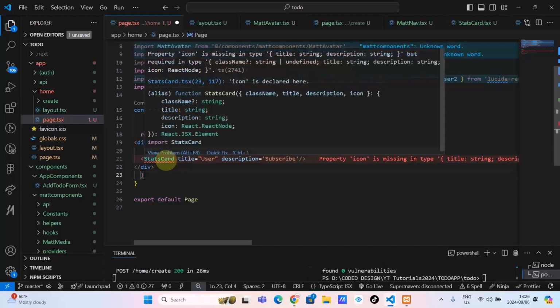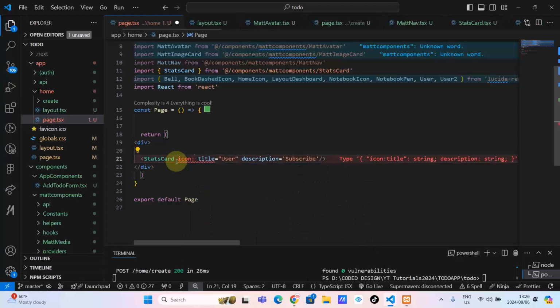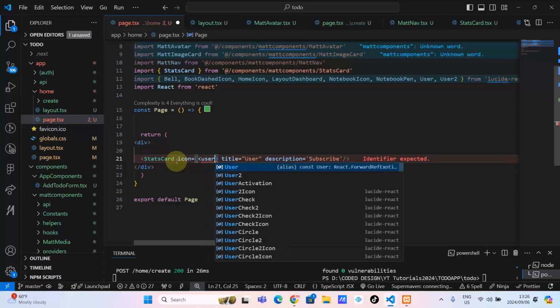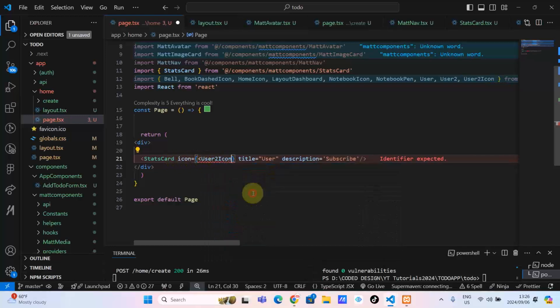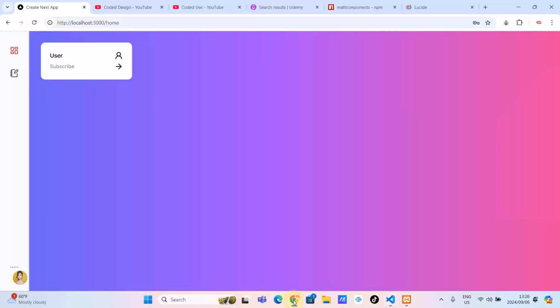And what else? Looks like this guy is expecting an icon. Since this is a user, we can put a user icon from Lucide React. So that means the stats card will work, as you can see, guys. So here is the stats card.